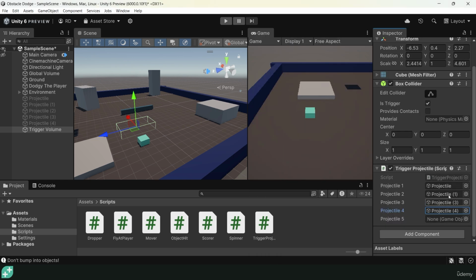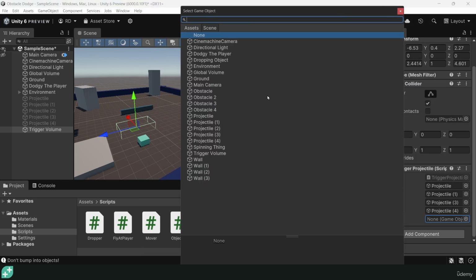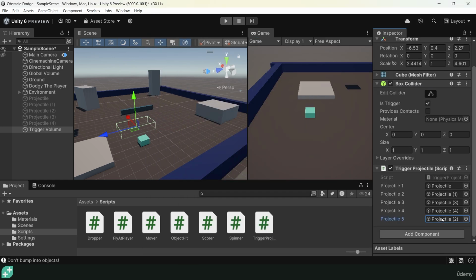How come I don't have 5? 1, 2, 3, 4. Did I make a 5th one? Oh, I missed 2. That's okay. It doesn't need to be in order, but there's projectile 2. 1, 2, 3, 4, 5, and blank.